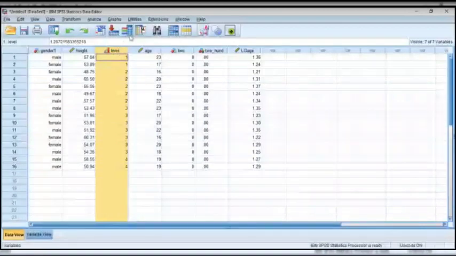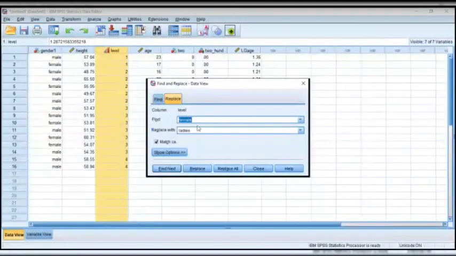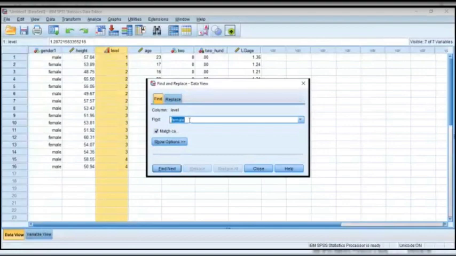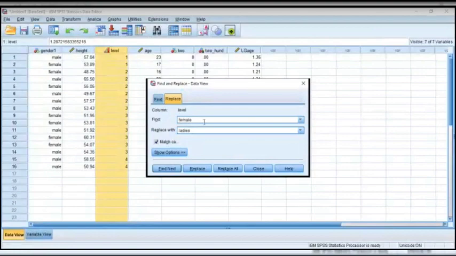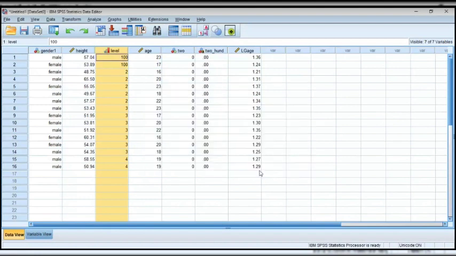Find and replace for level. We are looking for level 1. We are replacing it with level 100. Replace all. You can see how the find and replace button was able to replace this in just a click.